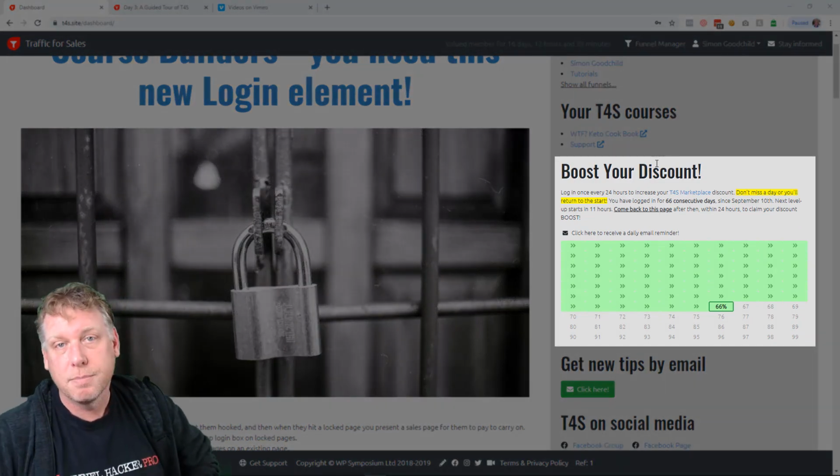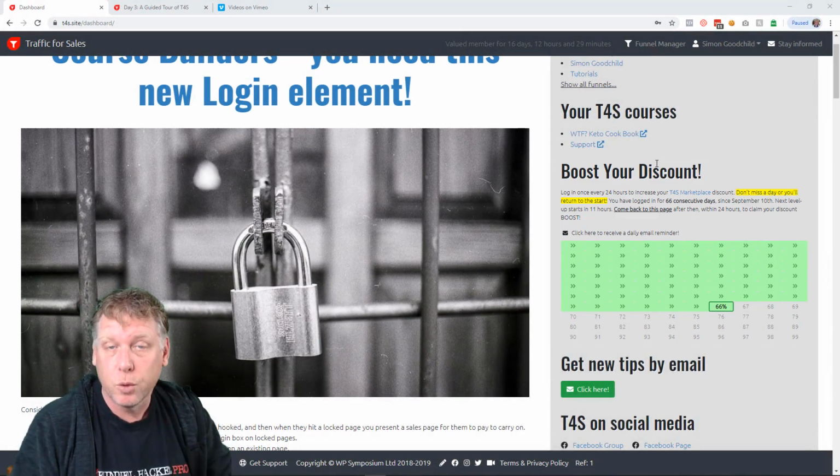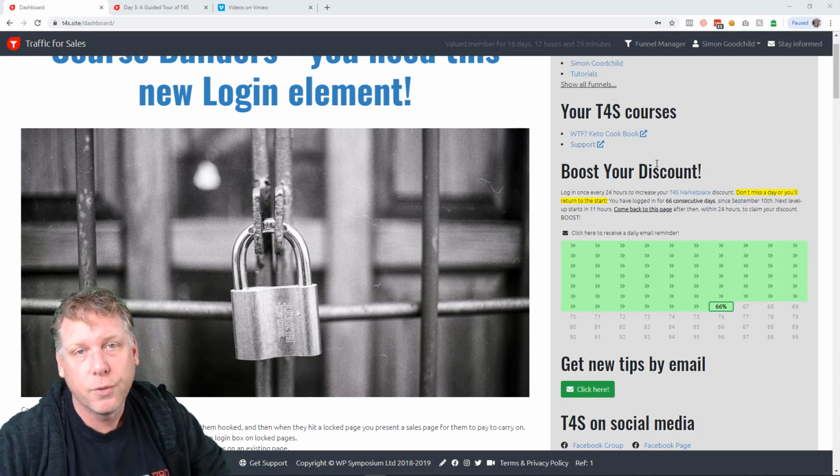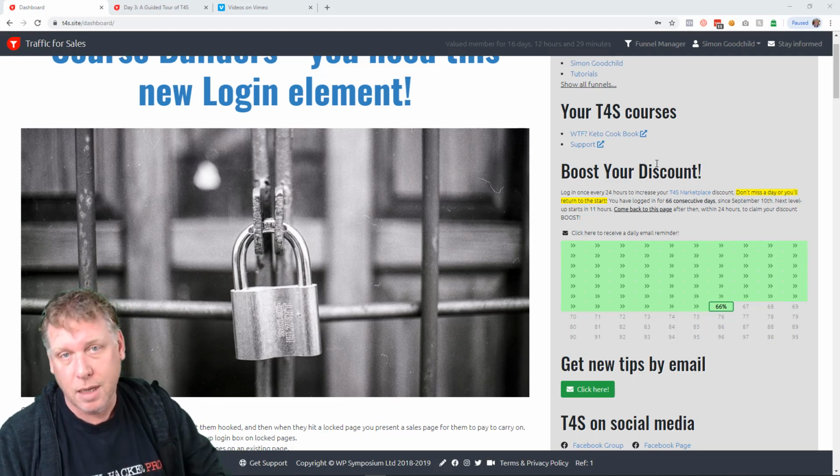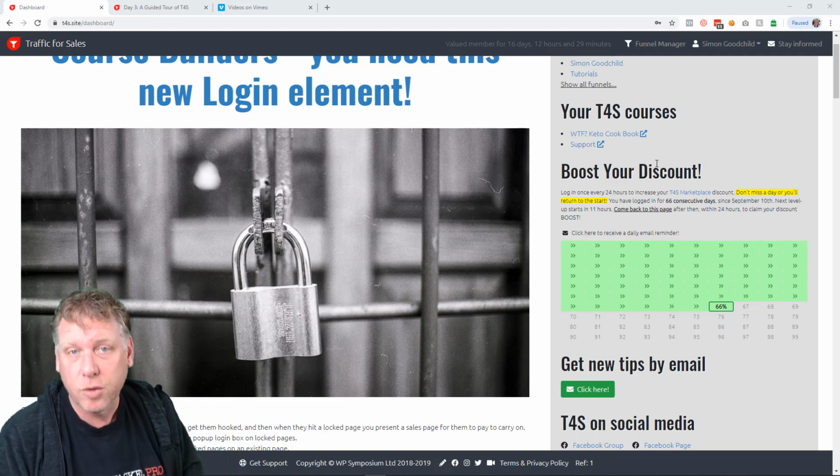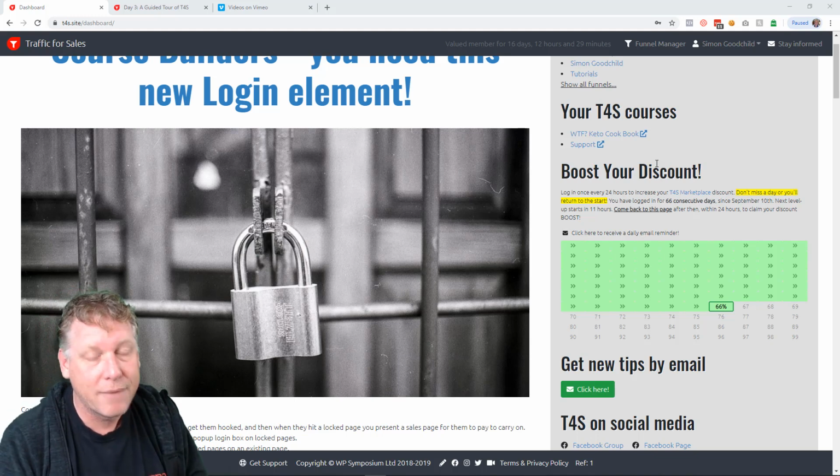So on T4S Marketplace you can get free but also commercial paid-for funnels and page templates. So you can get complete funnel templates. As I say, some are available for free and some you pay for. You can actually sell your own on the T4S Marketplace. So we'll have a think about that, because it's a nice way to make some money.